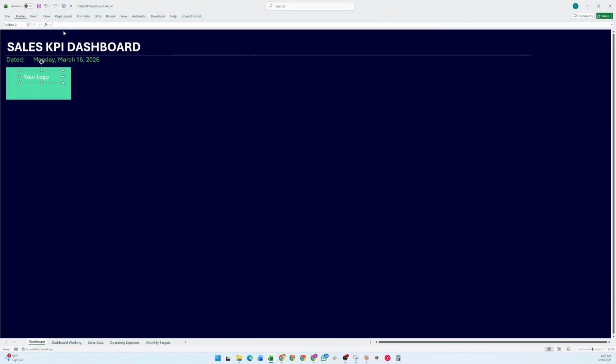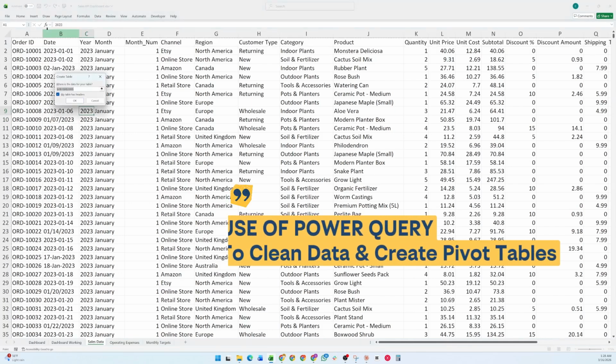If you have ever stared at data like this and thought, I have no idea if my business is actually profitable, this dashboard is built for you.